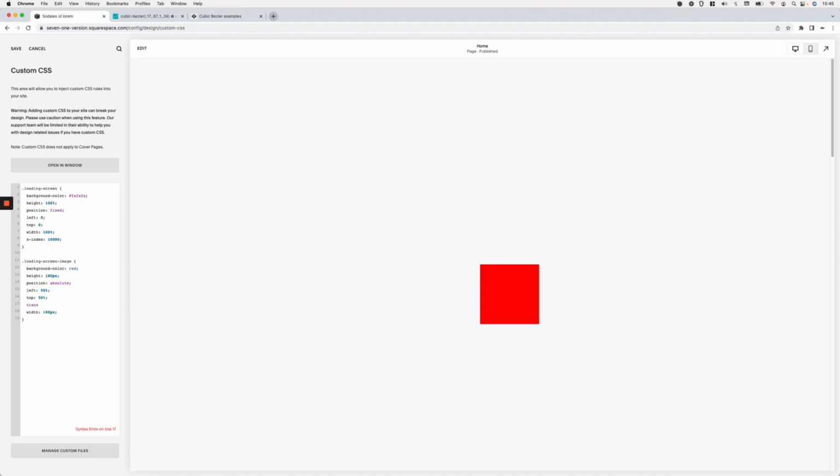So I'm going to do that by using transform, translate, and I'm going to move this horizontally minus 50% of the width of the element and minus 50% of the height of the element. And like I said, this is just going to make sure that the center of our element is now aligned with the center of the whole div.